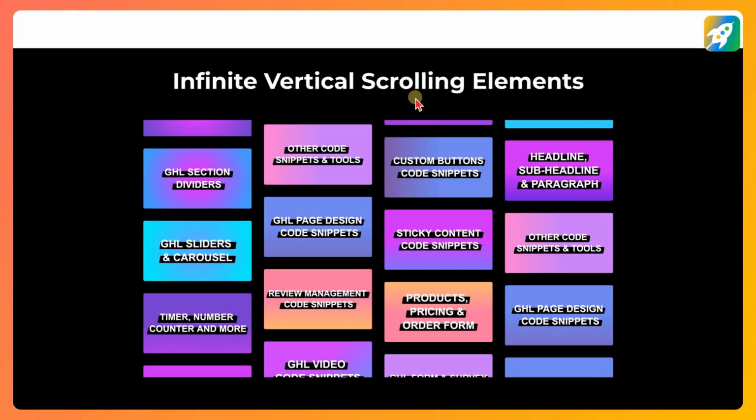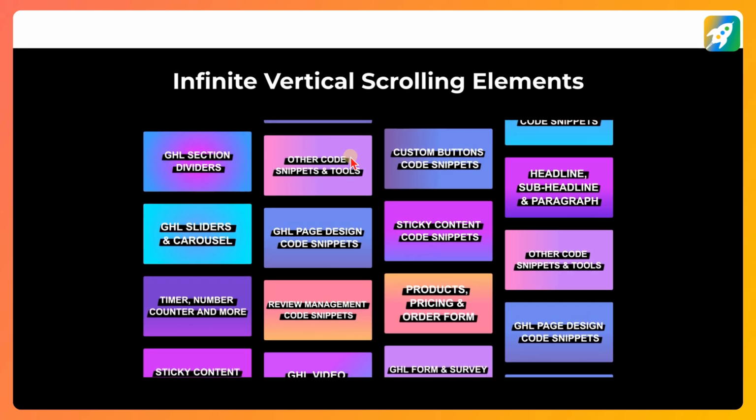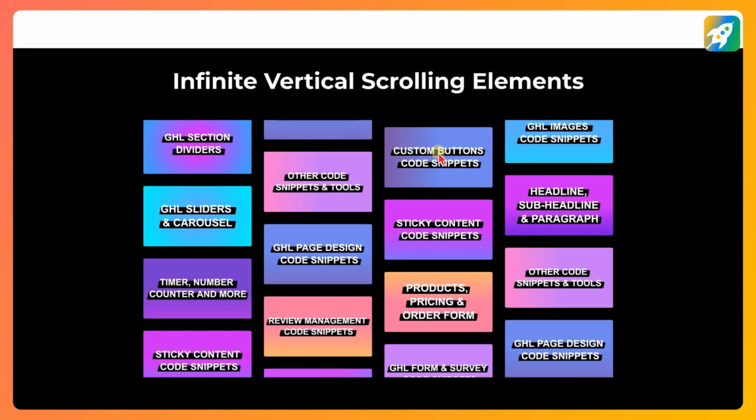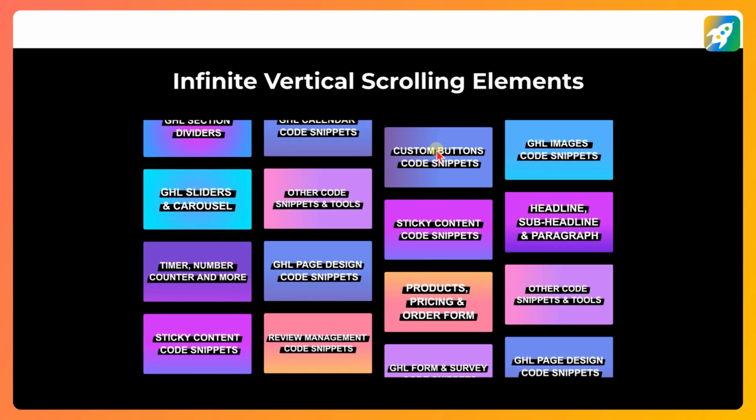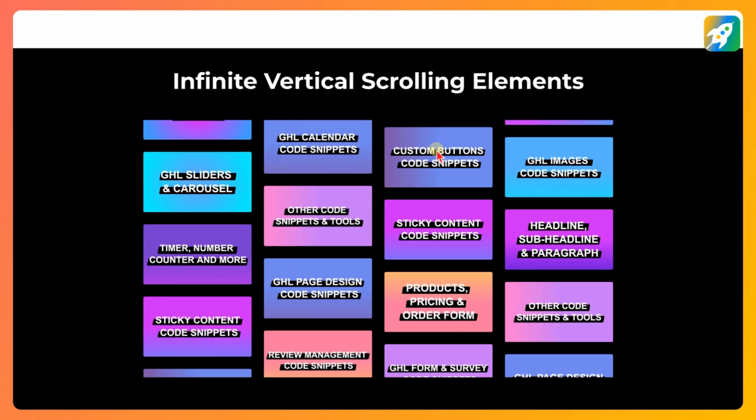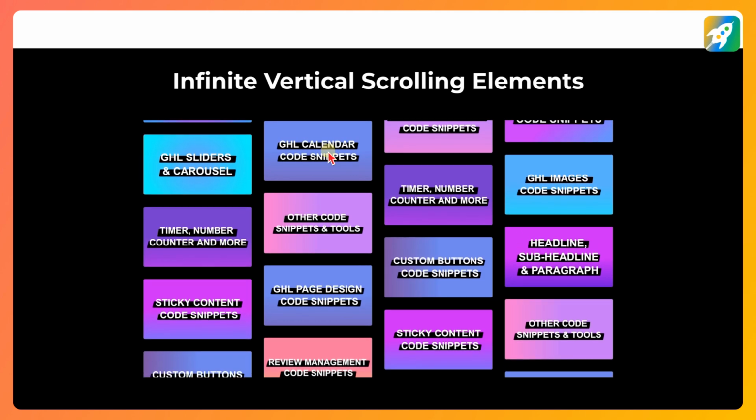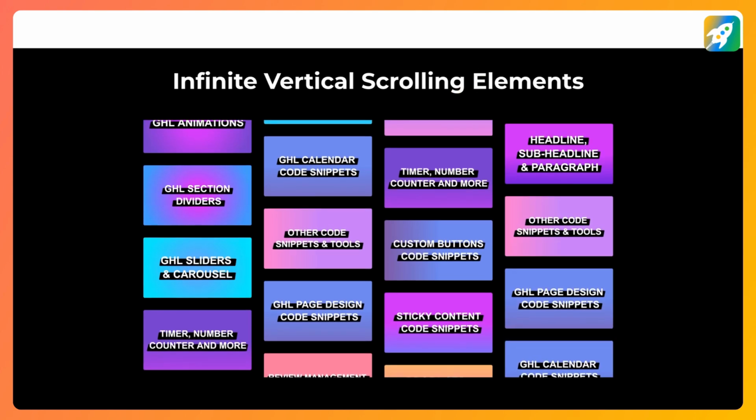Okay, so here also when you hover the mouse, then the scrolling will stop for that particular element where you hover your mouse, like this. Okay, and now let me show you how you can add this.